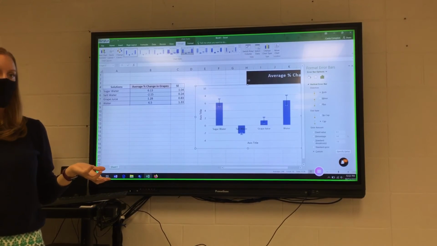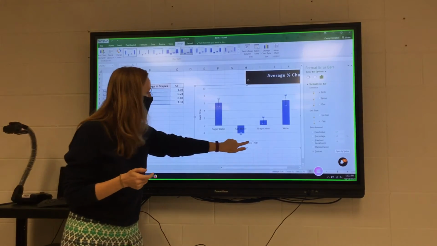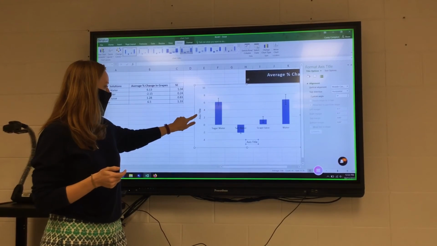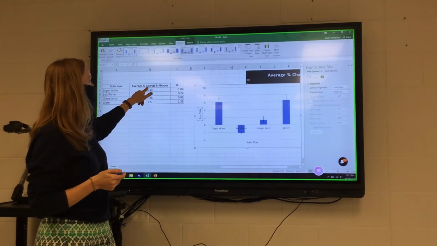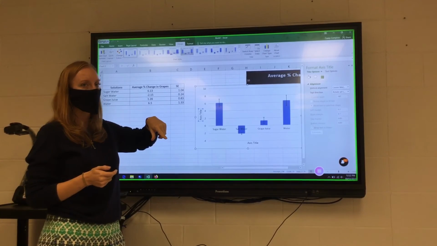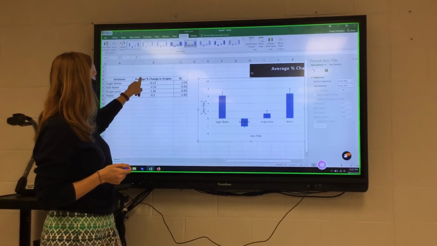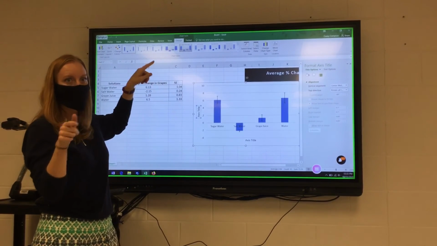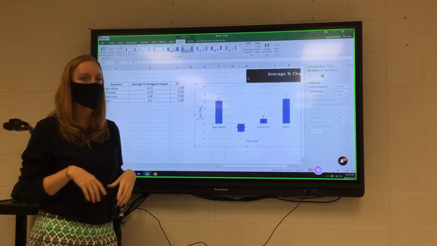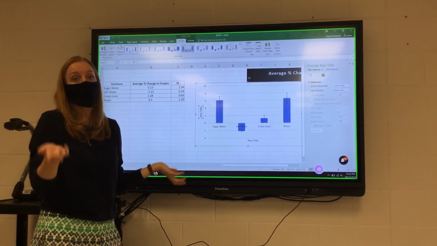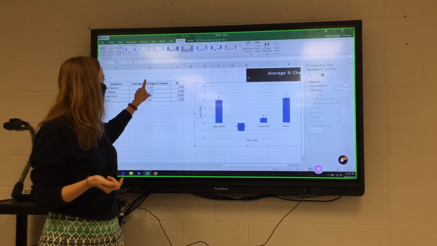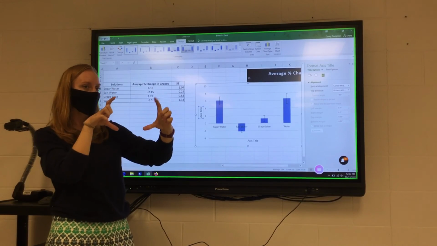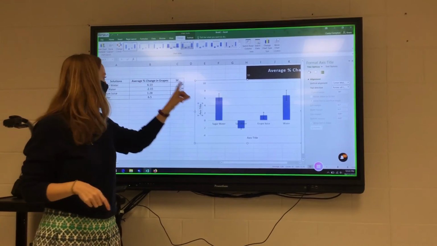What do you want the axis titles to be? Your axis title, this one is going to be your solutions, okay? And then this one is going to be your percent change in grapes. Or maybe average percent change in mass in grams of grapes. You want to add that whole thing in so you know exactly what was changing. Say that again? Average percent change in mass, parentheses G, for grams in grapes.